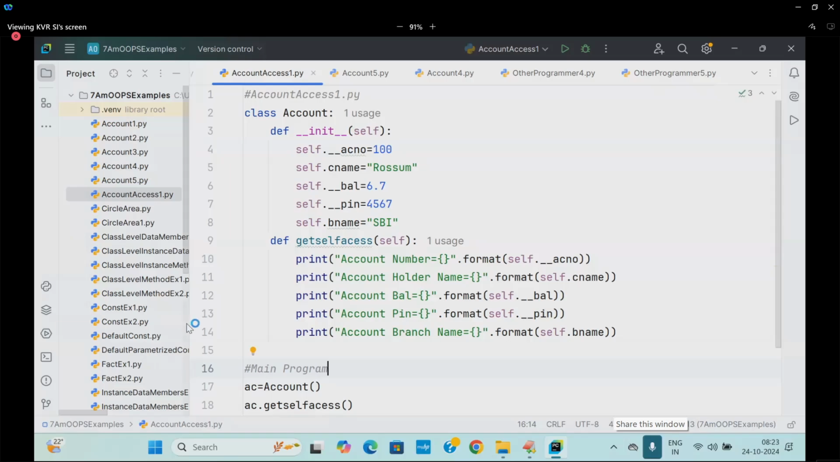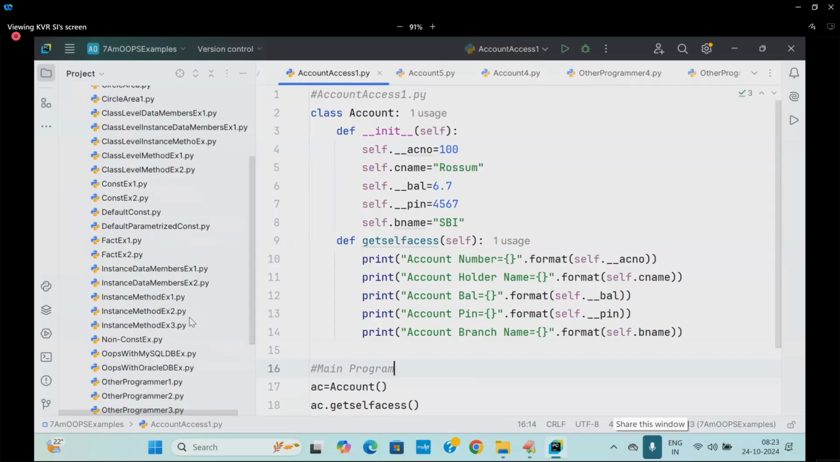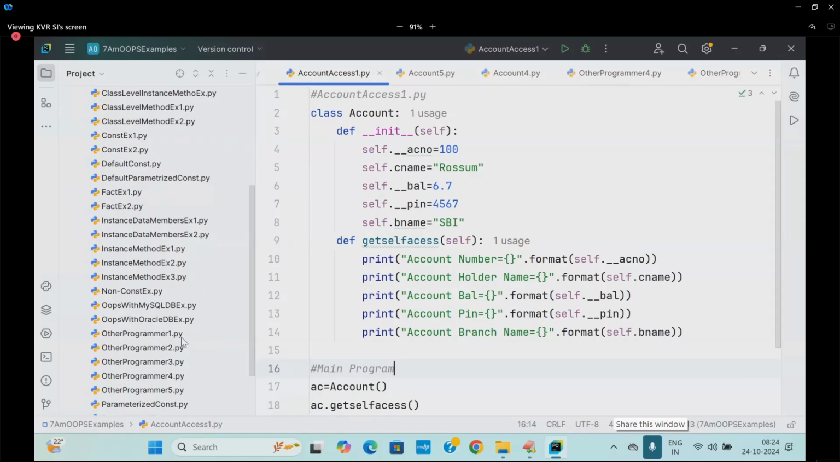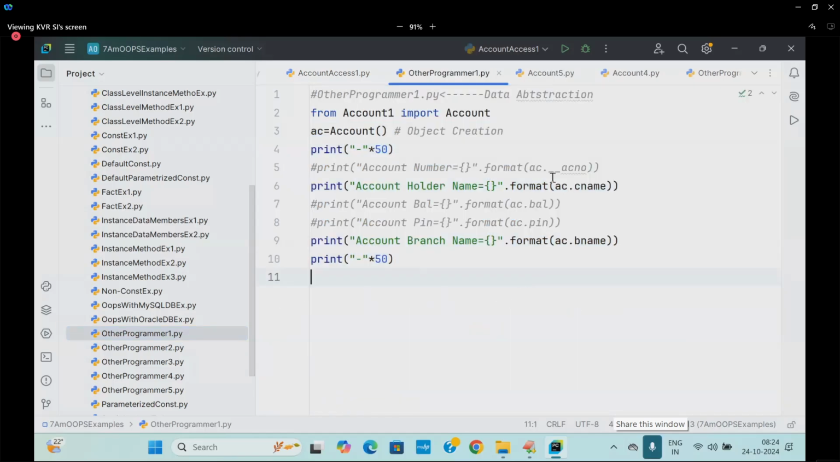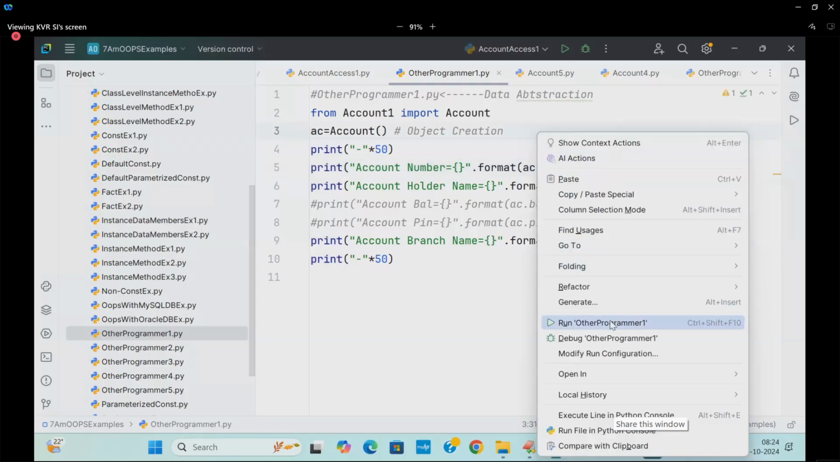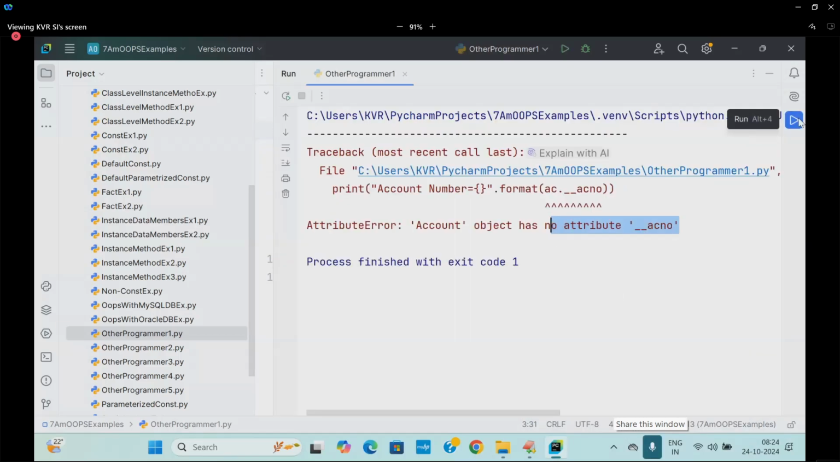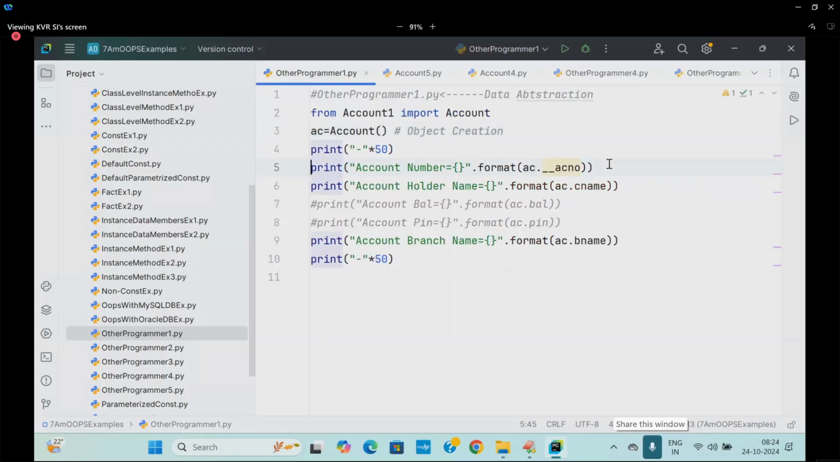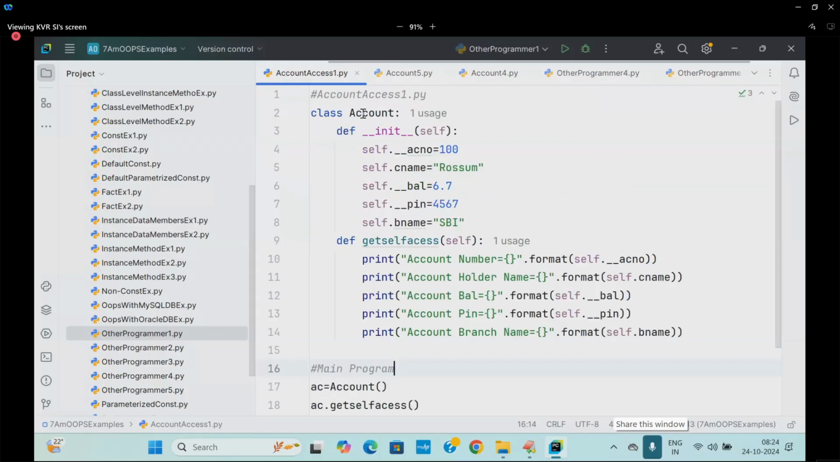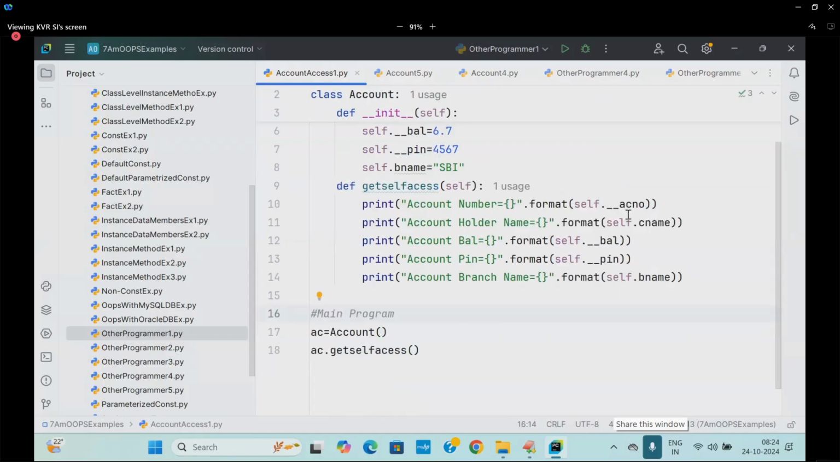You may ask a question: sir, can I access the same way in other ways also? See, go to the place, you may get it. I already showed you once again, other program 1.py. What you already accessed like this, was it executing? Try to run this now. Is it still giving an error or not? In another class, we cannot use this. In the same class only, that means the same person can access by himself anywhere by using self dot double underscore. Now you can call.